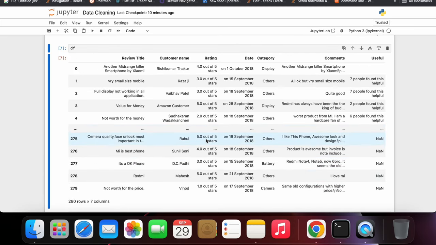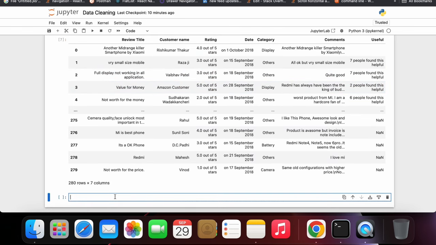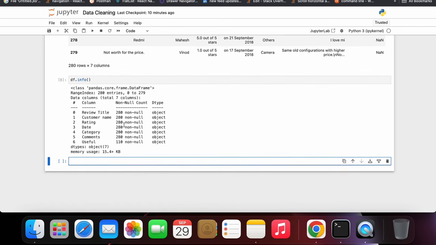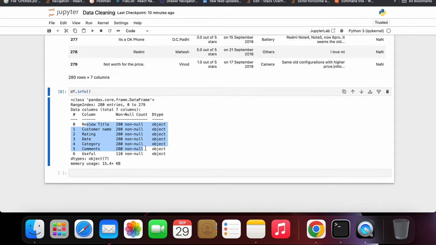We can also see the space in some column names. We need to remove the space because we can't use the query function if we keep spaces in the column names. So first of all, let's get the info of our dataset. We can see that the type of every column is object, and the total number of rows is 280.